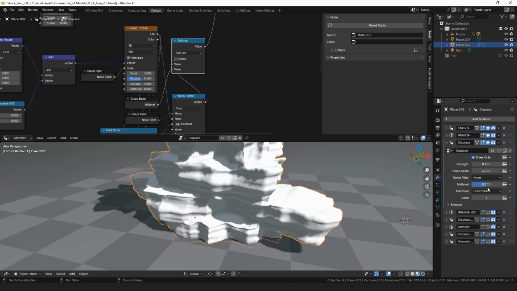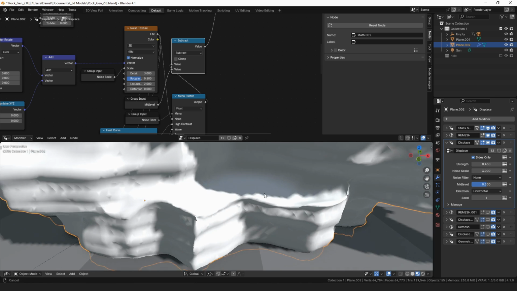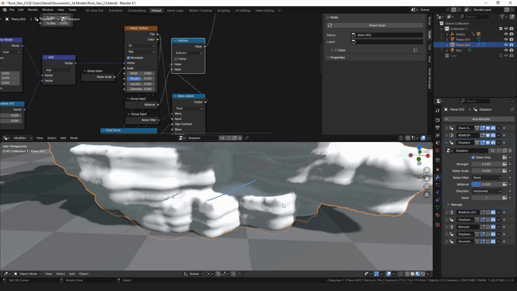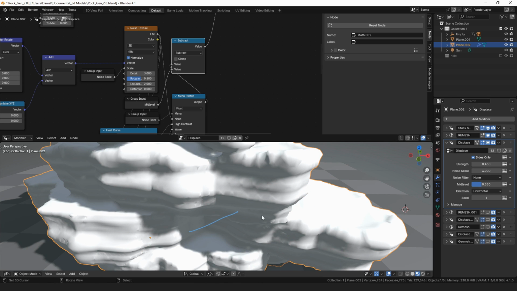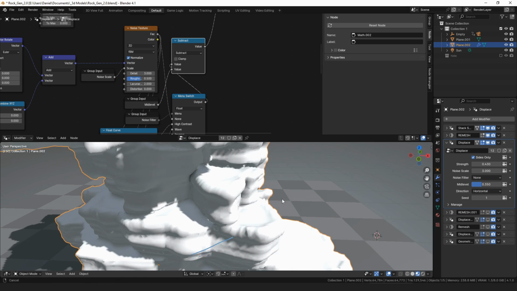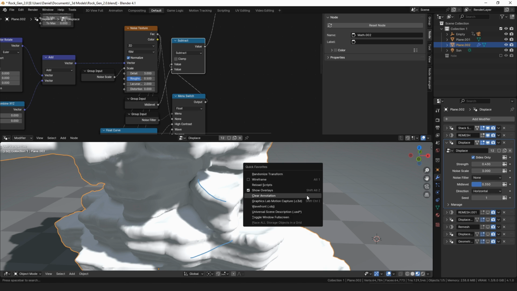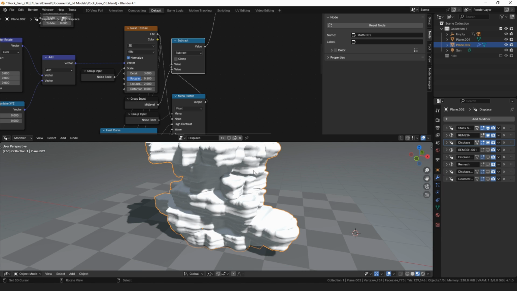So 0.5 should be the middle ground, but typically I find 0.5 actually creates some problems, especially on sharper corners like this. So I found like 0.3 something, 0.35, something like that actually worked better. So it's a little bit more out than it is in. And that way the corners of the cliffs didn't get crushed together quite so much. So that's the displace node.